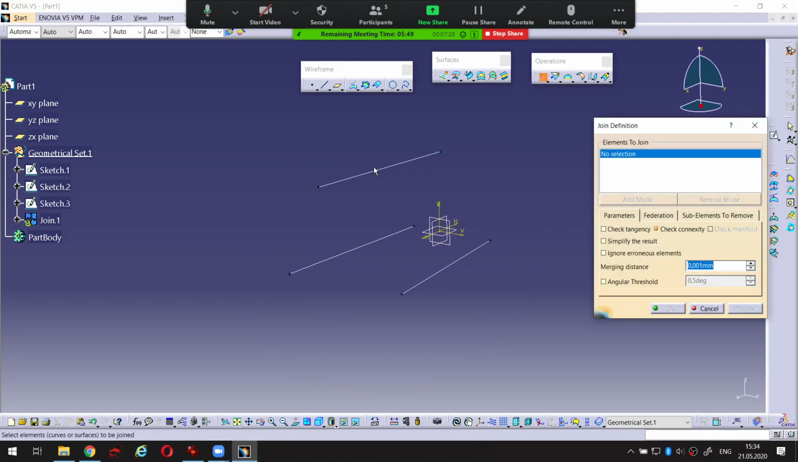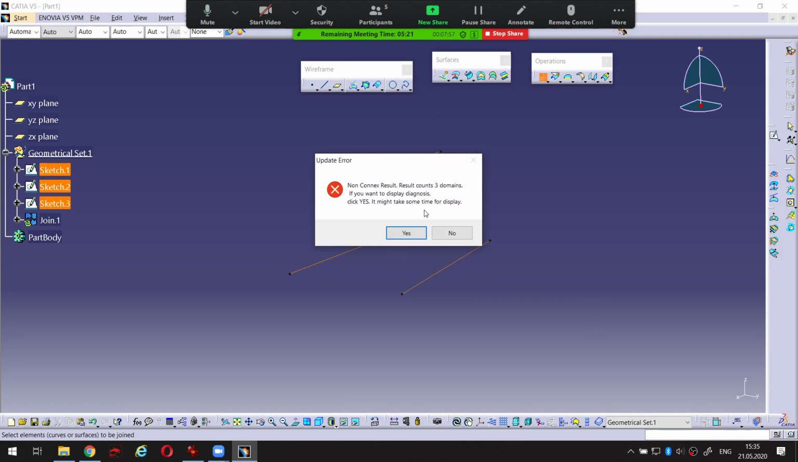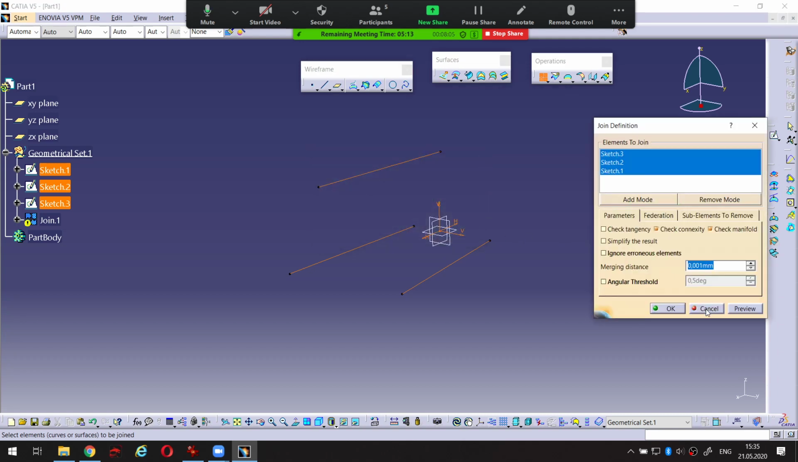Join. I select this sketch 1 or maybe sketch 3 in my case, and another sketch, and maybe even this one. And if I click on OK, I have an error message because these lines or curves do not intersect or join anywhere. Okay, I click on OK and I have an error message. So I just click on no and I just click on cancel.